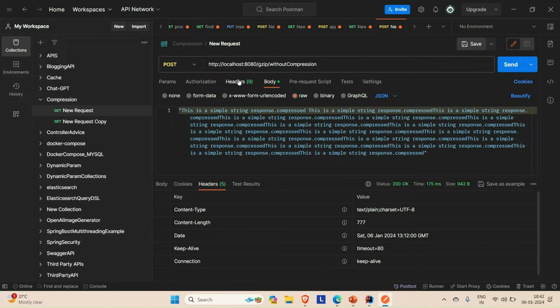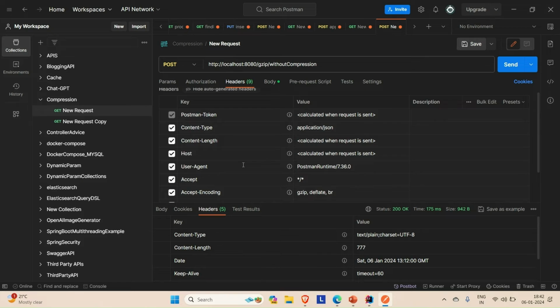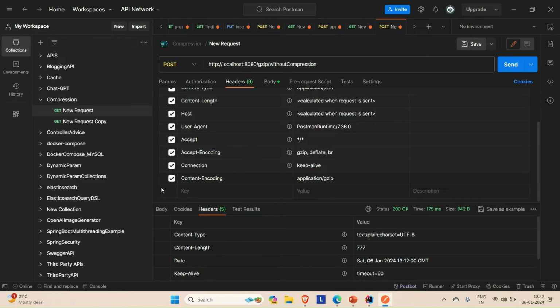And if you go to the header of this request, or the Postman header, you will get those default things here. Okay, and this is one additional thing that I have included. Let me not include it as of now. So let me try to send it again, and you can see we are getting the same thing.